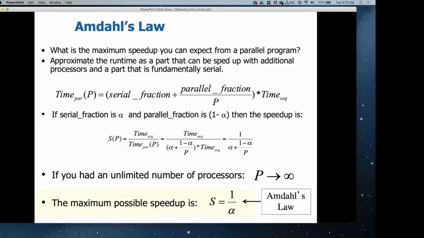And we can say that, okay, as P goes to infinity, so imagine I can throw an astronomically huge number of processing elements, what Amdahl's law says is the maximum possible speed up you can ever see is 1 over the serial fraction. And let me be really clear, that serial fraction is everything you don't improve by adding processors. So it's 1 over your overheads.